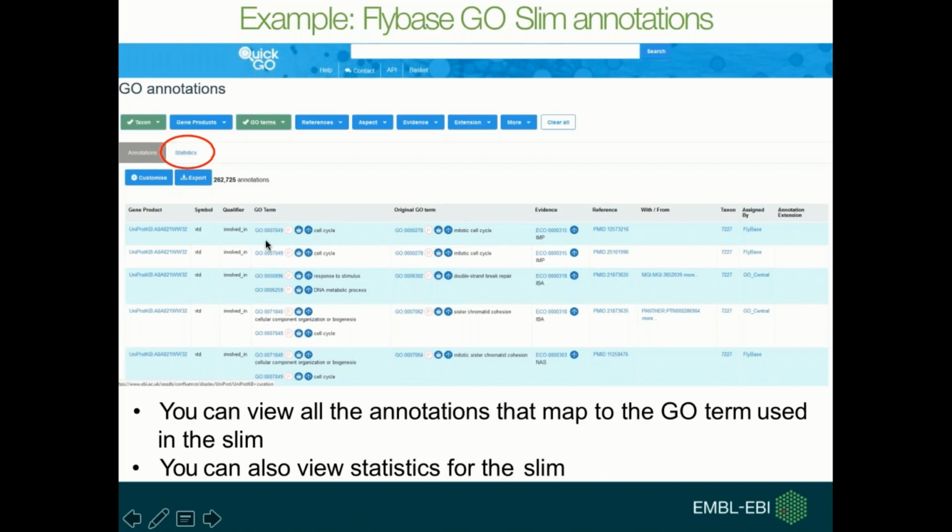So what you end up seeing then is that for cell cycle, for example, we pull down an annotation to mitotic cell cycle for this gene product over here, VTD. Then we also see that it's involved in this mitotic cell cycle. It was determined by a mutant phenotype from this particular paper, and this was done by FlyBase.